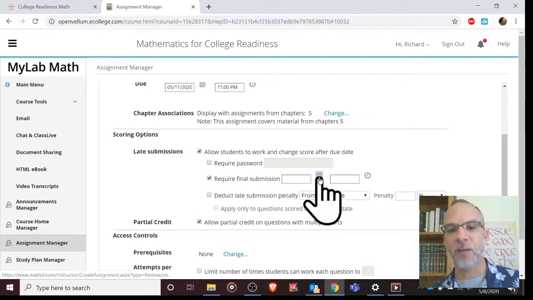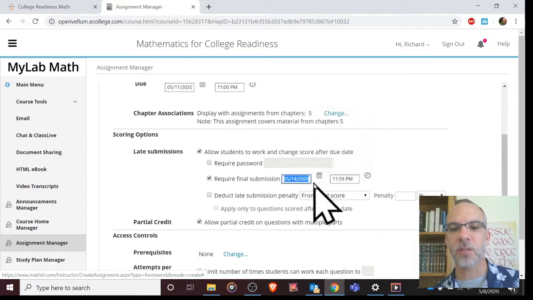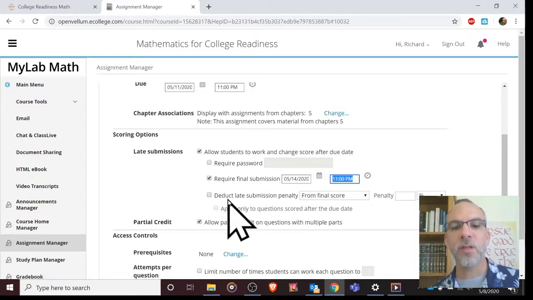No, I want them to have that finished the day before the test. Well, I don't know, what is that, the 14th or something like that. Again, pick the time, 11 o'clock. Do you want to deduct their score if it's late? Well, yeah. So let's do deduct late penalty.